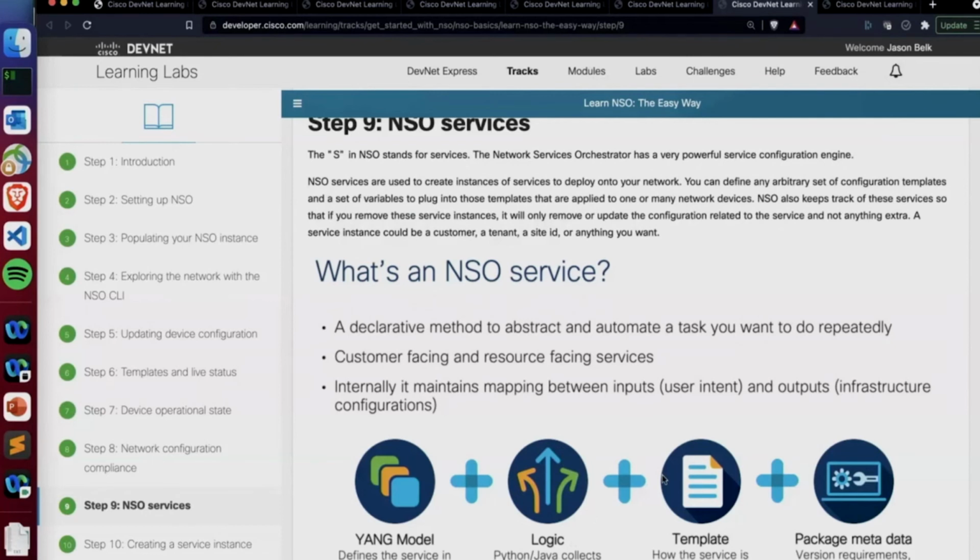You have some Python or Java. And then you have your XML template. So this is what's being applied to our devices with our inputs to then push configuration to our devices, and NSO maintains that state and is then able to re-push the configuration as needed.